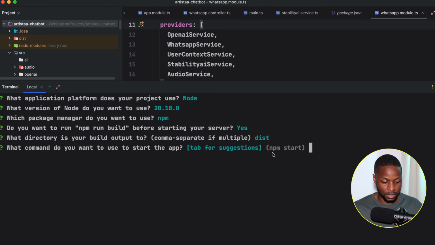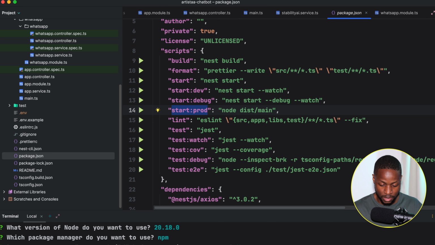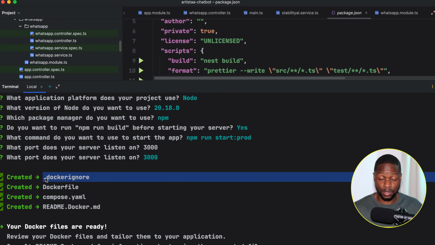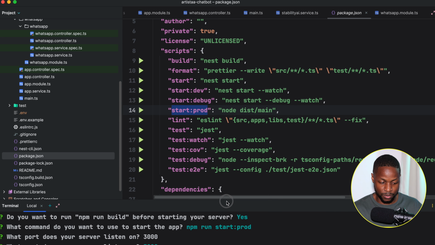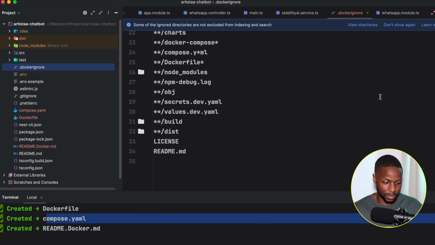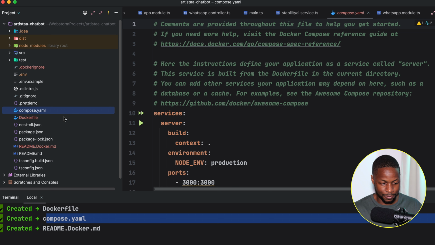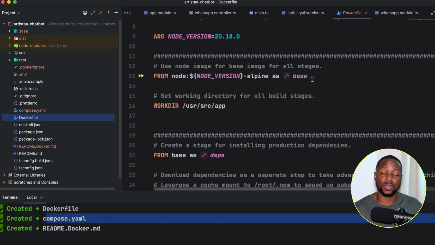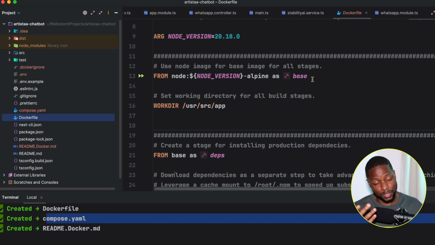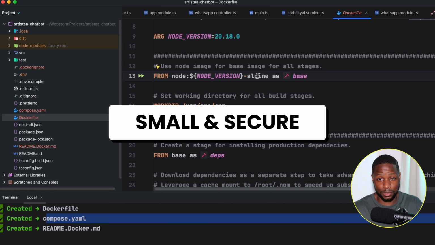Press enter. What command do you want to start the app? We want to run the start:prod script. And the application listens on port 3000. Docker init has created a .dockerignore file, a Dockerfile, and a compose file, and a README with instructions on how we can start the application. This is our .dockerignore file, our compose file, and the Dockerfile. The image that's being used here is the Alpine version, which is the lean version of the container, which is more secure, and you only have what you need to run the application.